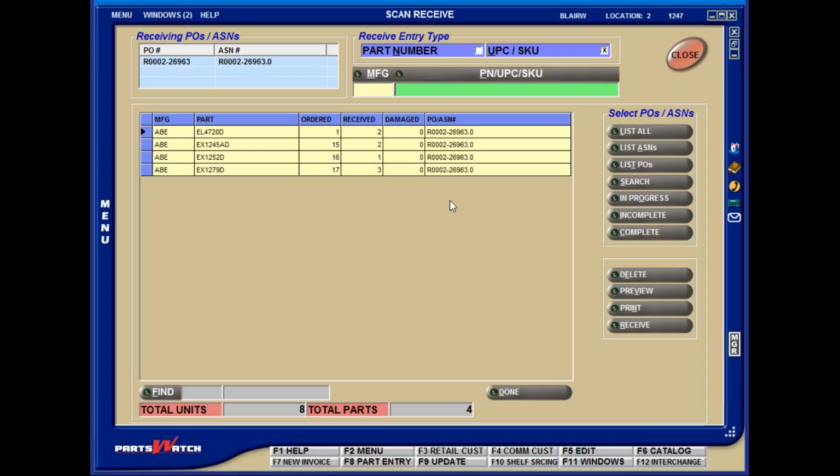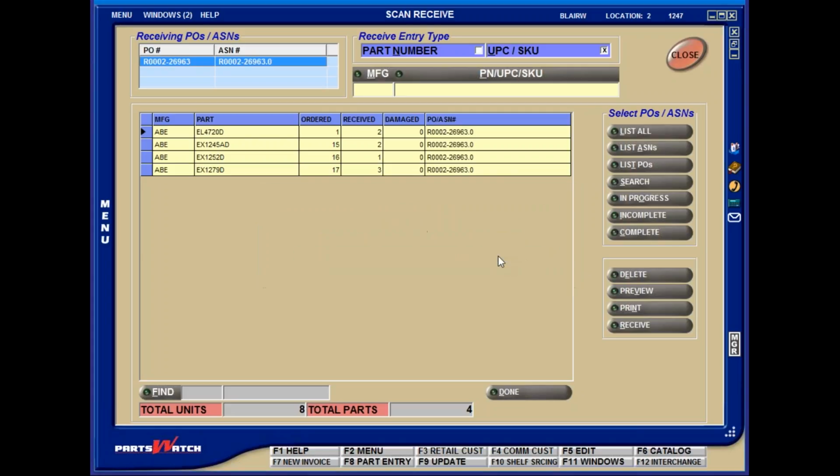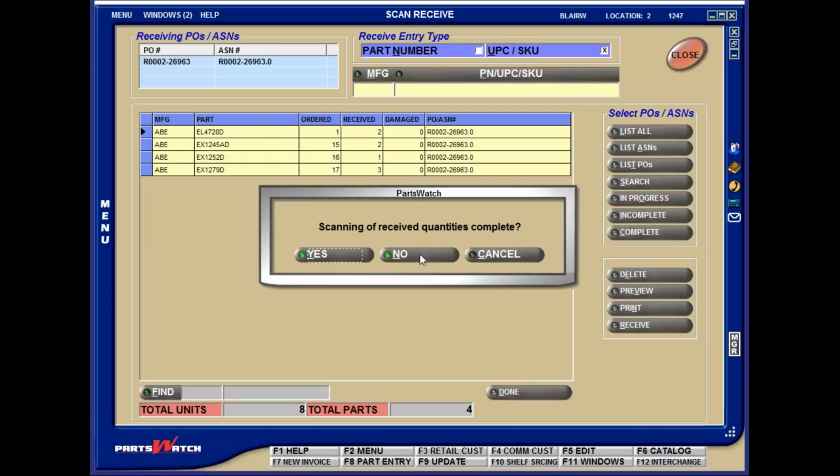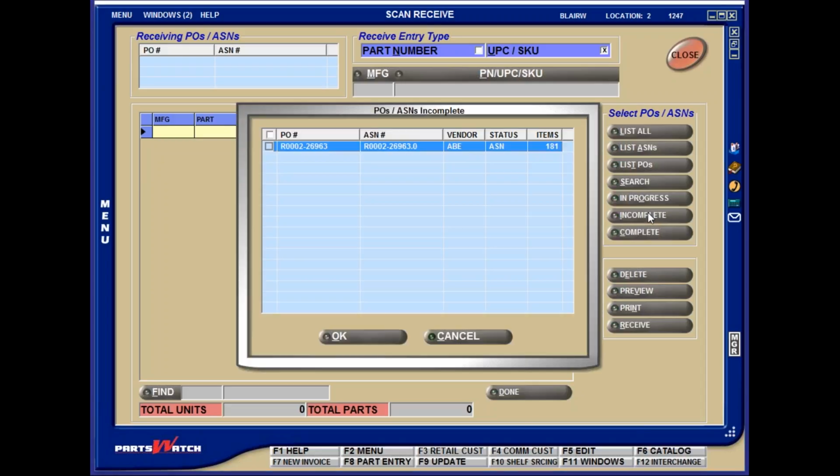Now, it's time for me to take a break for lunch, so I'm going to tell the application I need to take a break by clicking the Done button. It's asking me if the scan received quantity is complete. If I say cancel, it leaves me right where I am. If I say no, then I'm telling it that I'm going to continue later on. Now, if I click the incomplete, this shows up. This is my scan receive session with the parts that I have in place. You can see when I click complete, nothing shows up here.